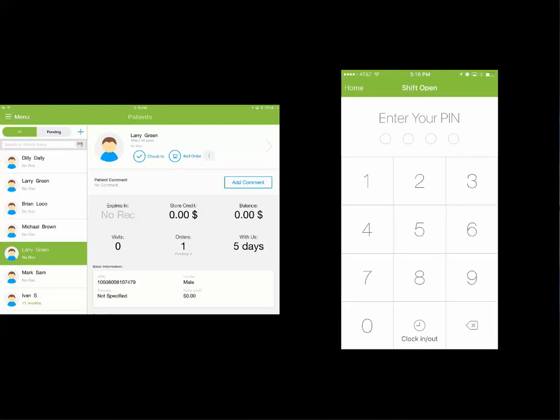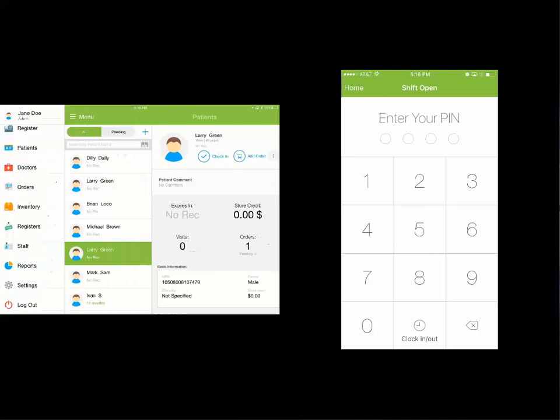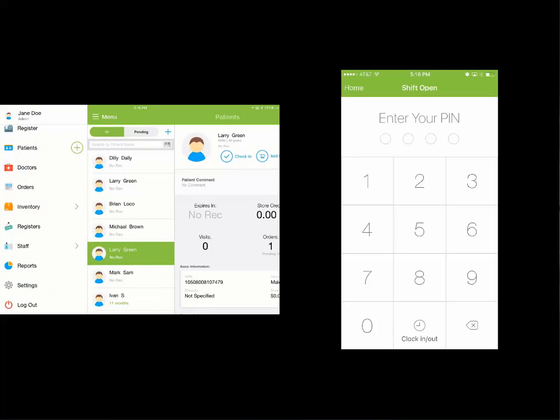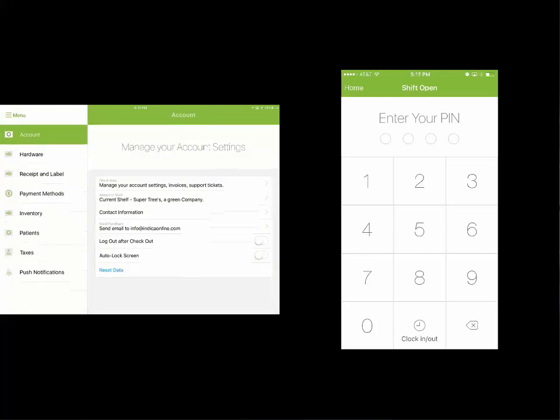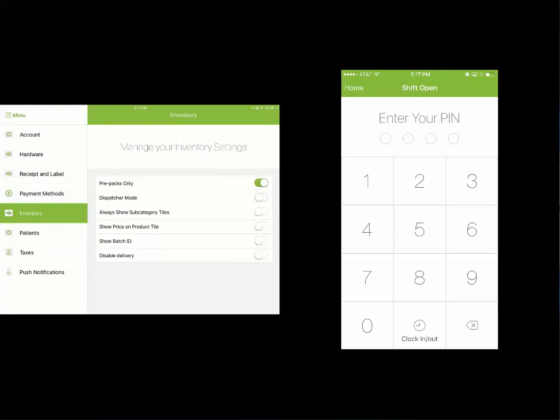So, perfect. One more thing I want to point out here before we get into it. I am actually operating in dispatcher mode. I'll talk a little bit more about what dispatcher mode is in another video as well. However, I need you to know that I am using dispatcher mode right now. In order to activate dispatcher mode, you're going to want to click on your settings here, go to inventory, and then turn dispatcher mode on.